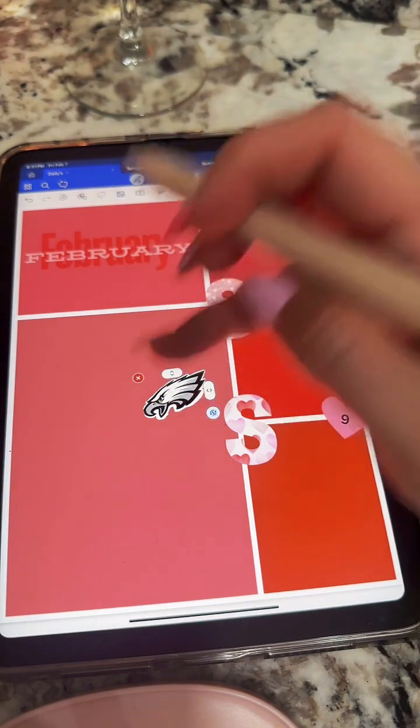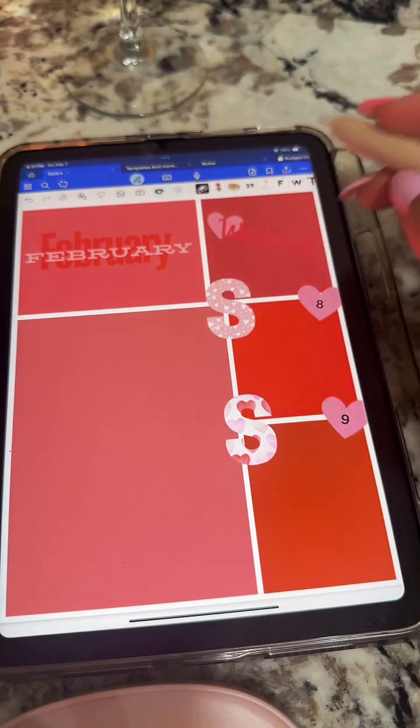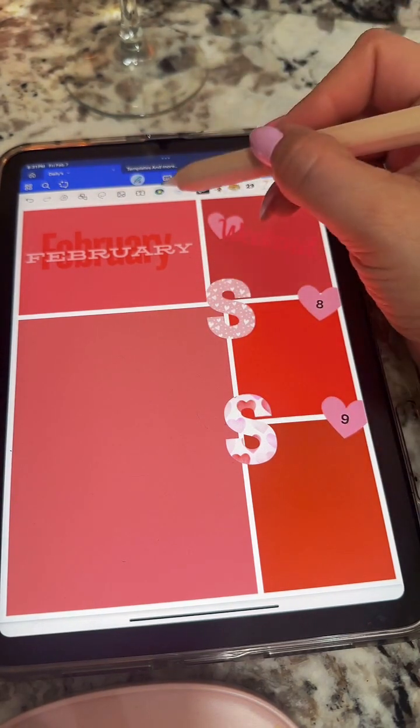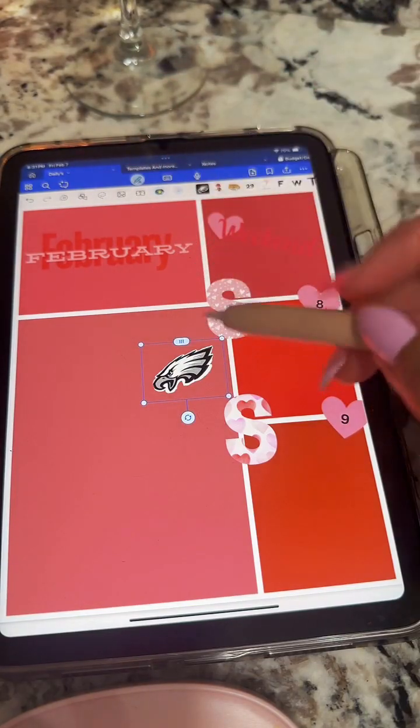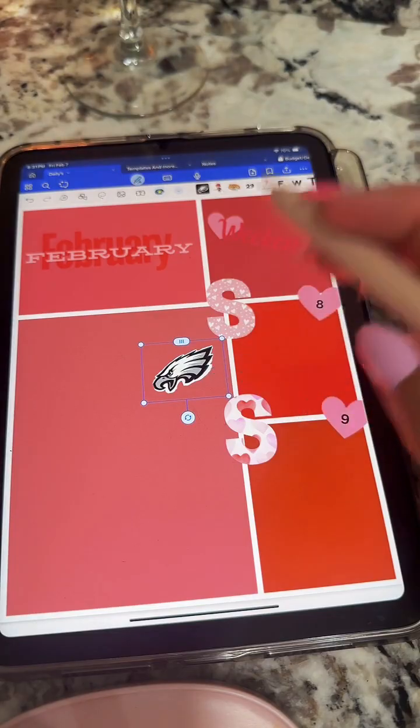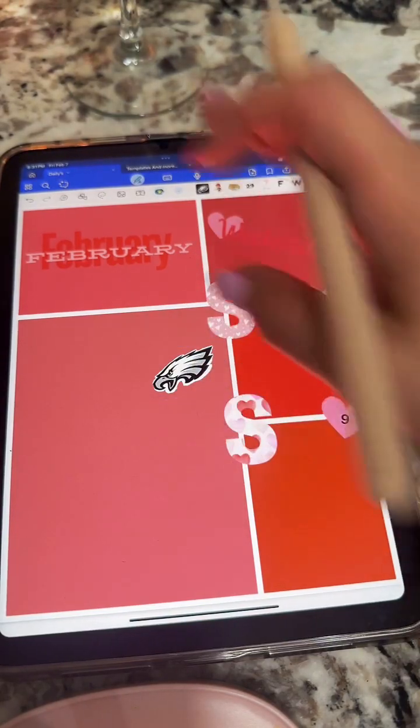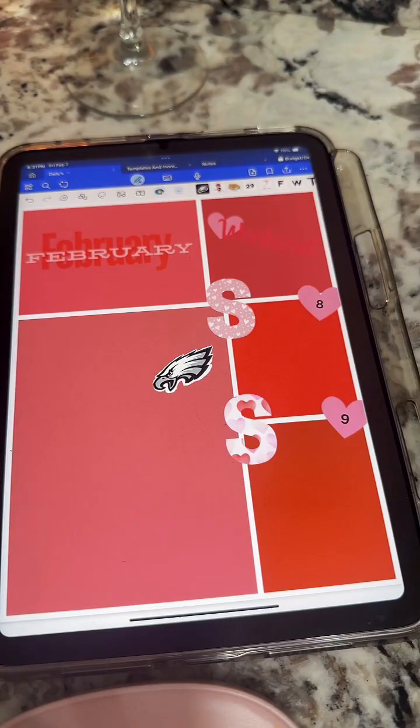So let's say next year, we're going back to the Super Bowl because I know we are. I can go back into my elements, click on that, and it's already there. So now I just added this sticker to a group of stickers that I want to be able to access whenever I feel like it. And you can do that with any sticker.